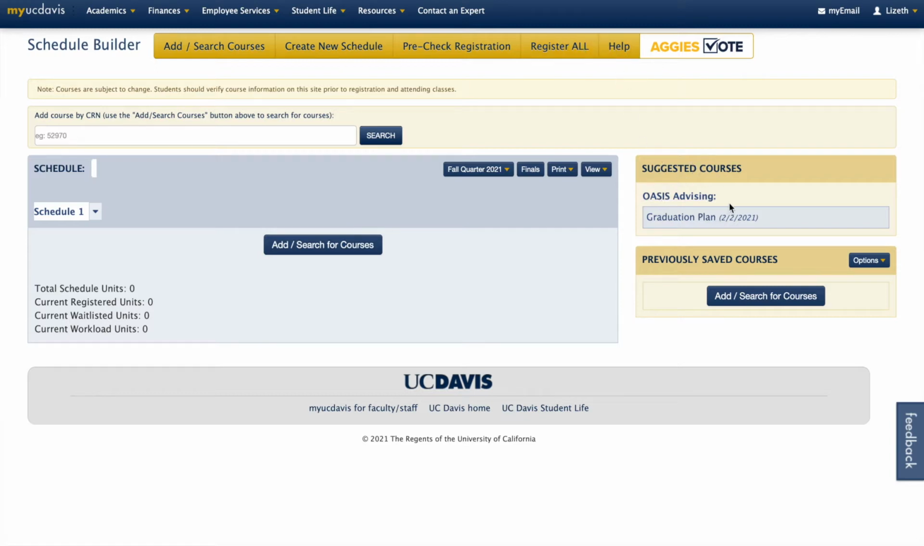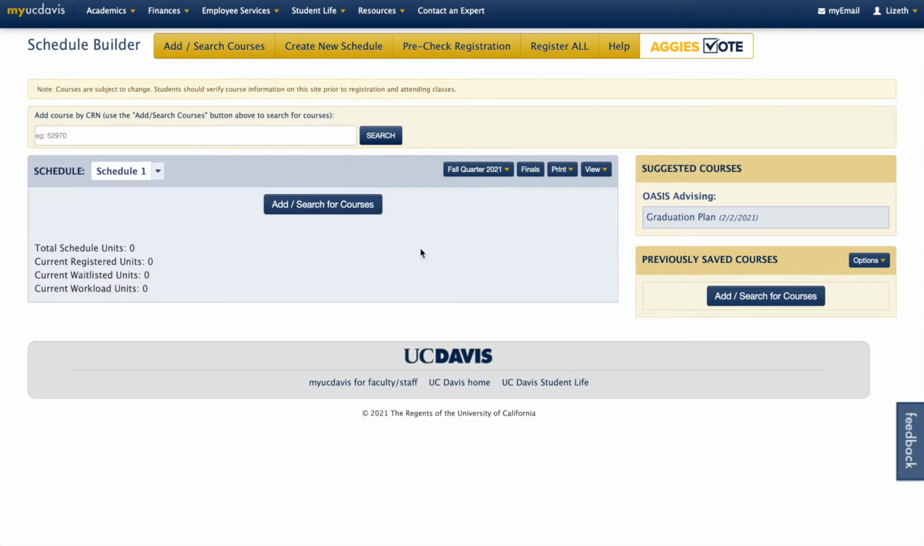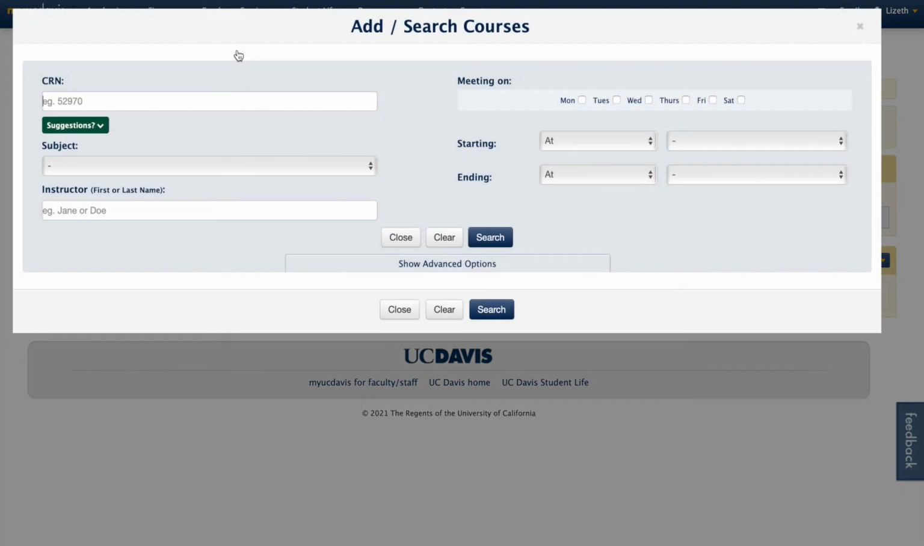Okay, so over here on the right side, we have any Oasis advising. So if you've ever made a graduation plan or an academic plan with an advisor or yourself, it'll be accessible here. You have your previously saved courses. So once you start saving courses in the Add Search tool, they'll start showing up here. Even if you don't necessarily save them to your schedule, they'll still appear here so you don't have to go back and forth. Okay, so now we're going to look closer at the Add and Search Courses tool.